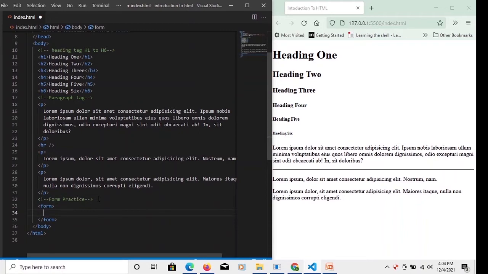So the first thing I'm going to have right now is a label tag. Then I'm going to say label for first name. Let me name it F name. So we are going to say enter your name. So this is the label tag.